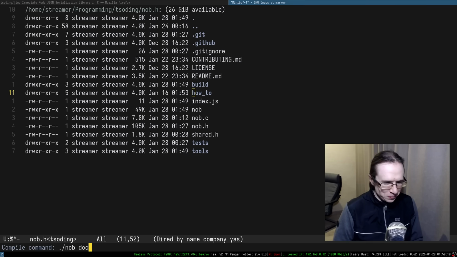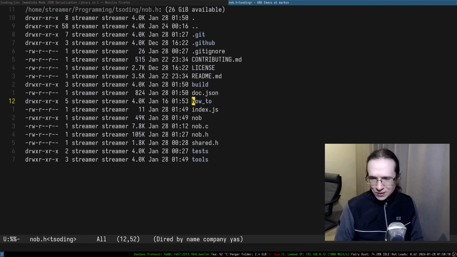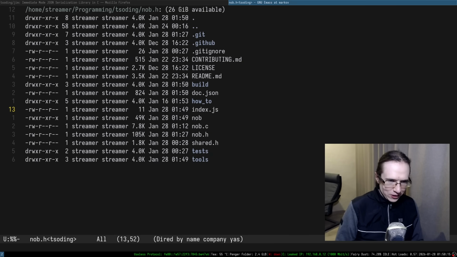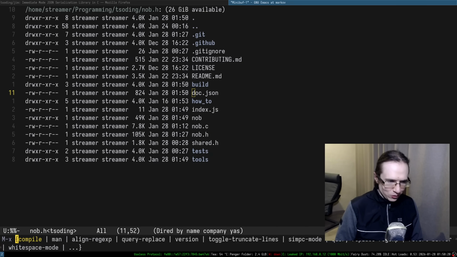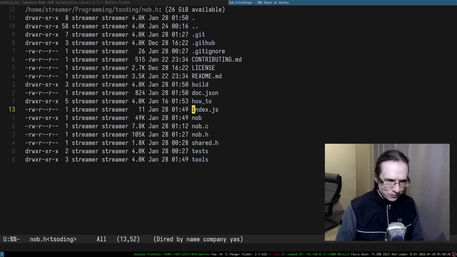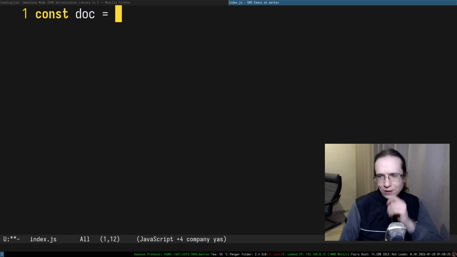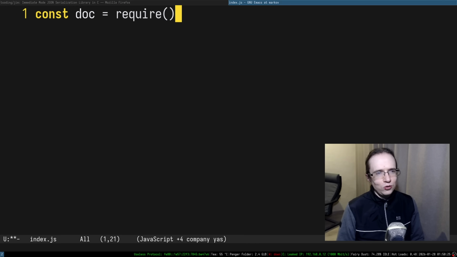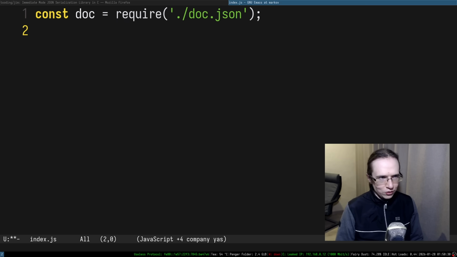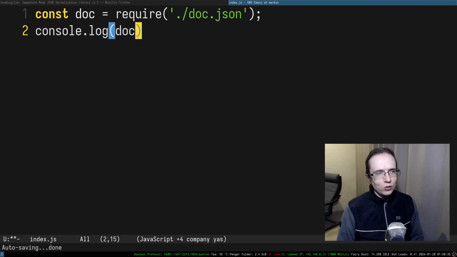Okay, you're not helping. Chat, you're also conflicted. Everyone is conflicted. Okay, so whatever, it's gonna be called docs or doc. How do I load this into Node? I think you just do require. You just do require, and this is just like a doc JSON, right? And then you can just console log doc.